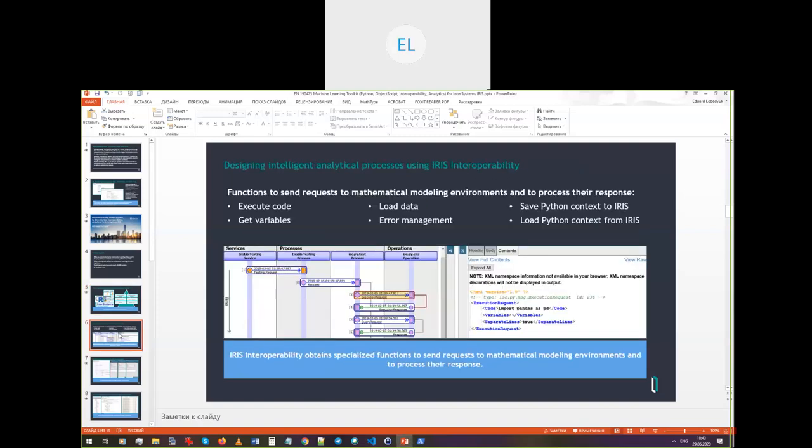What does Python Gateway allow you to do? Turns out it's not that many functions which we need to implement. Well, you can execute arbitrary code. Whatever code you have in Python, you can execute in InterSystems IRIS. You can load the data from InterSystems IRIS into the Python environment and get the data back serialized into a string or into a JSON object or array, depending on your values. You can save and load Python context, and you have complete error management. That's about it, and that's enough. So with that said, let's move to the more exciting part, the demo.